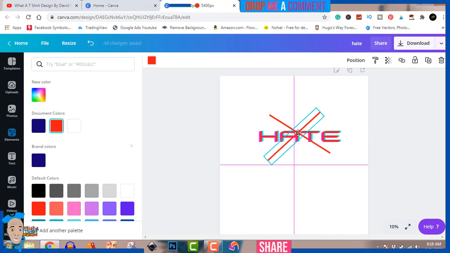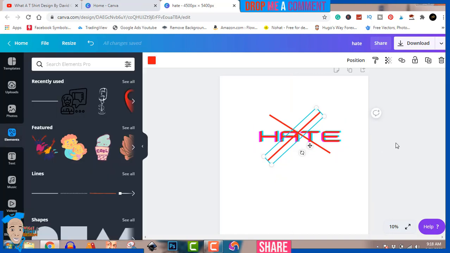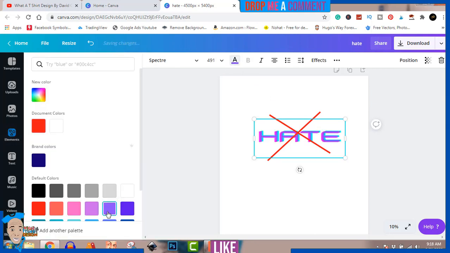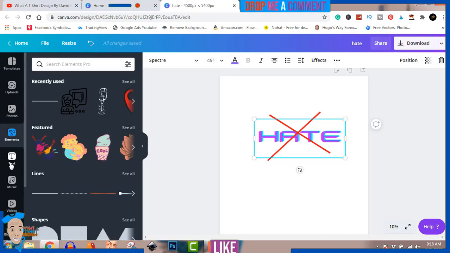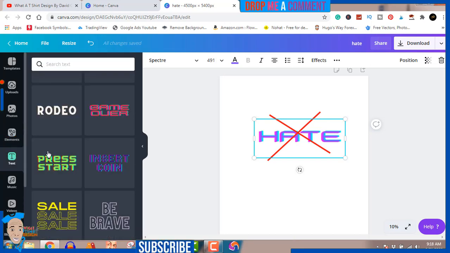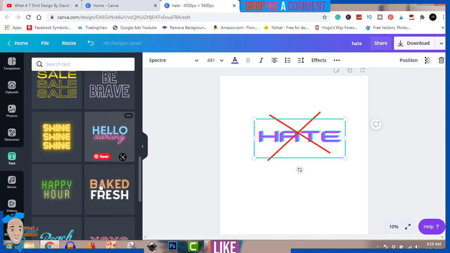So now we have it like so, as you can see. Now I want to change this color. I don't want it to be red. Let's make it purple. The purple works. Yes, it will work. So we're going to leave that. We're going to go back, go to elements again. First do text, and we'll find another text.